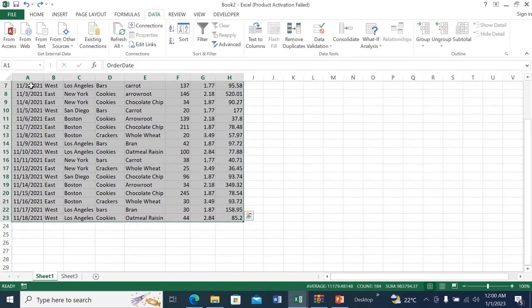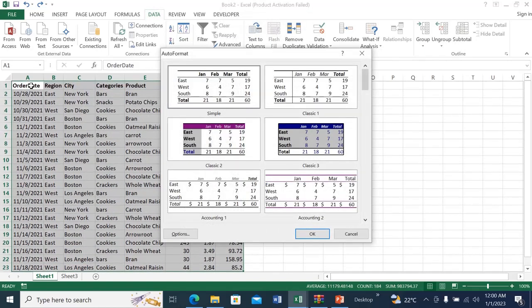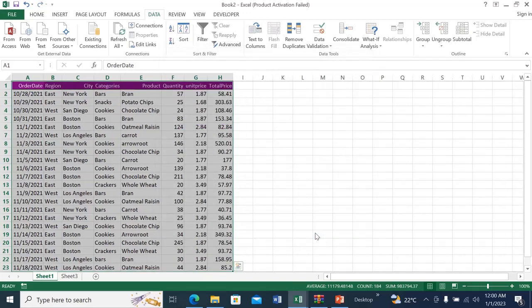After that I'm going to press Alt+O+A. Once you press Alt+O+A, a new pop-up window will appear, and from here you can select your table format. I'm going to choose the classic second one, click on that, and then press OK. In that way your data will be changed to the table format.